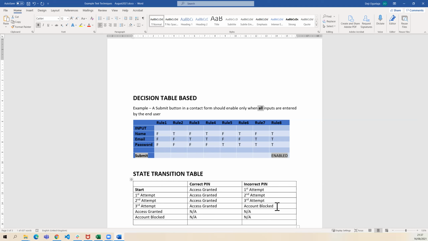So your first attempt, if you enter an incorrect PIN, you are given another allowance to try the second time. You enter the correct PIN, you are granted access. Can you see? There's an input, there's an action, and there's an output. The action is the event taking place. Okay? My inputs are the PIN that I'm putting in.